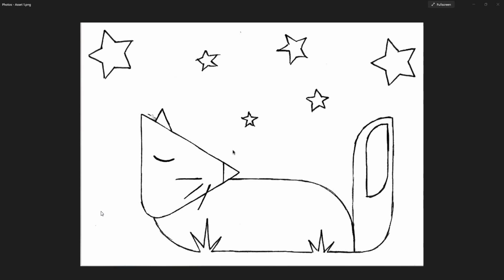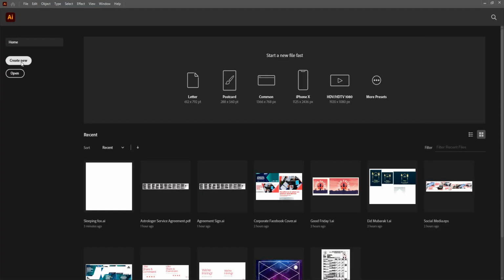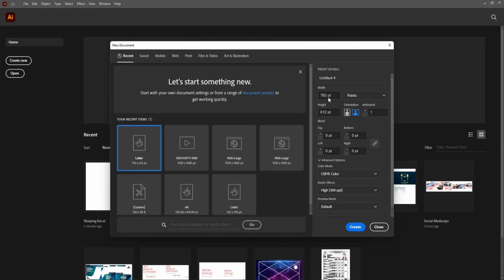I'm going to draw this using the drawing that I made on sketch and paper, just to make it simple so you can follow along. Now go to Illustrator and here create new. I'm going to create a document with a width and height of 1080 points, color mode RGB, and screen 72 ppi. I'm going to create.